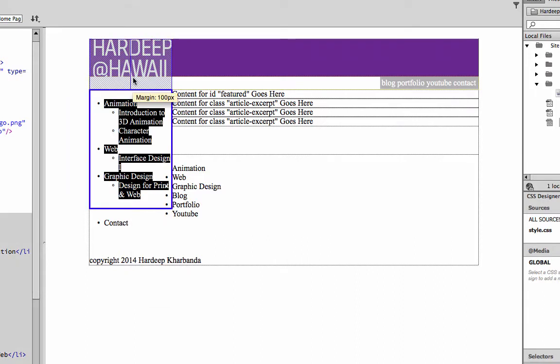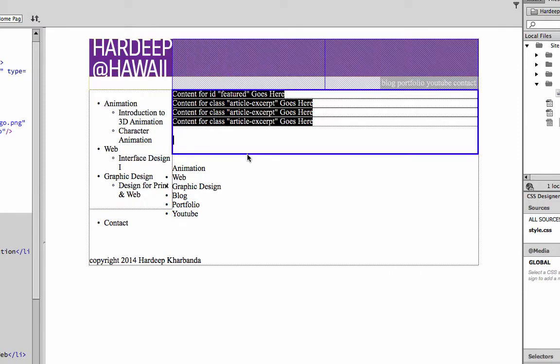So here's my left nav stuck against the left side of my container with a top margin of 100 pixels. And here's my content sitting flush against the edge of my left nav with a top margin of 100 pixels. So this is what float does. In this case, float left causes all these divs to line up against the left edge of the containing div, and they keep stacking up against the left till we run out of space.